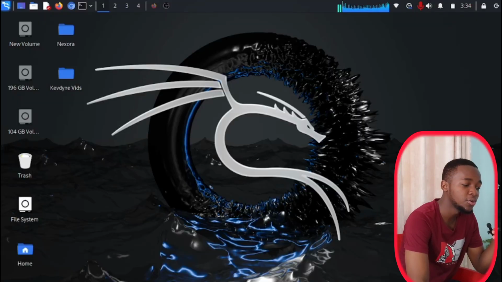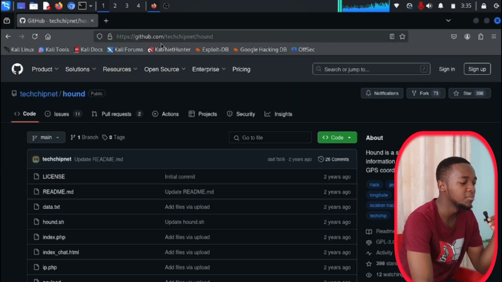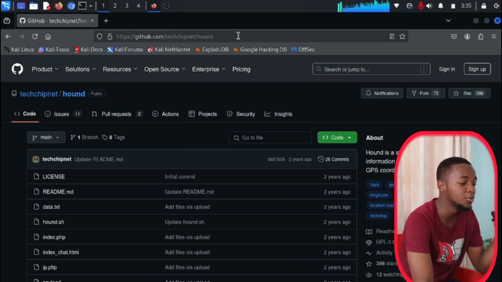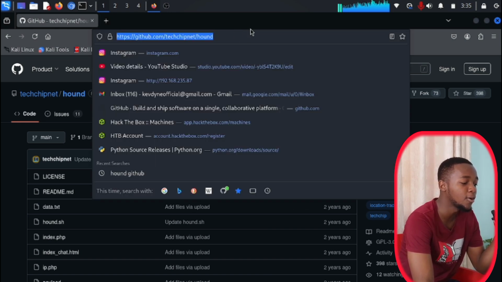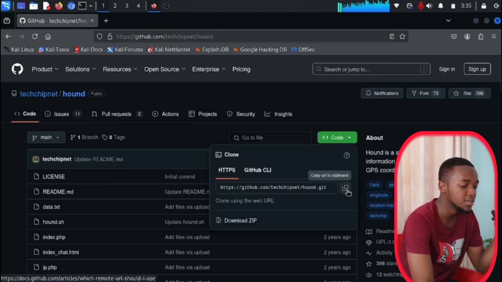When you get into your computer, this is your Kali machine. It can be Ubuntu, it can be anything, it can be VirtualBox or whatever. Open your web browser, any web browser you're using, and type in Hound GitHub. The first link that opens up will be the one. You might want to git clone this by copying the link, or you can just come to Code, click on it, press copy, and then close your browser.